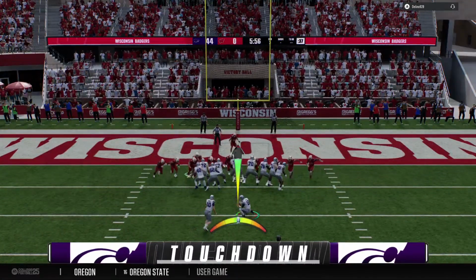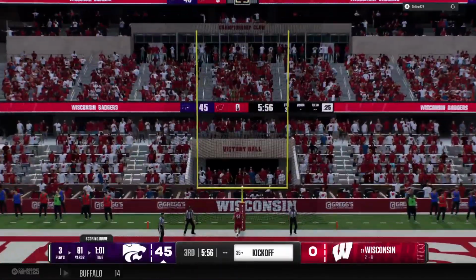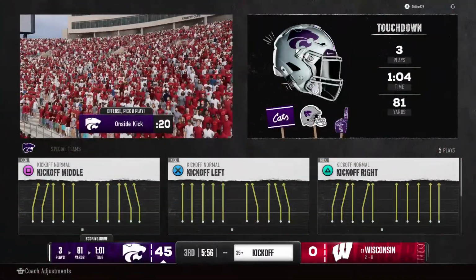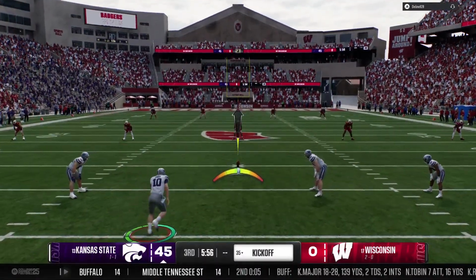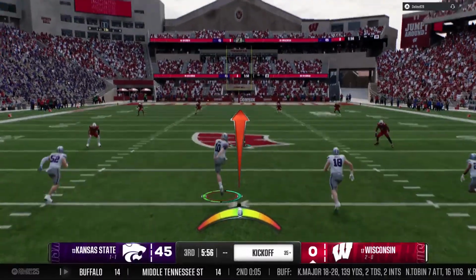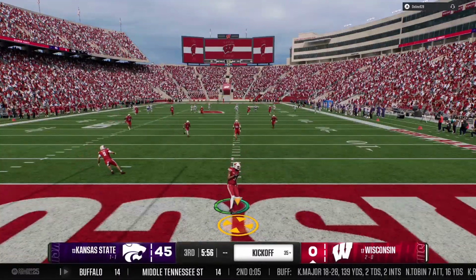They'll try to tack one more on their score. And the extra point will tack another one onto this lead. About to kick it away after scoring the touchdown. Kansas State 45, Wisconsin 0.